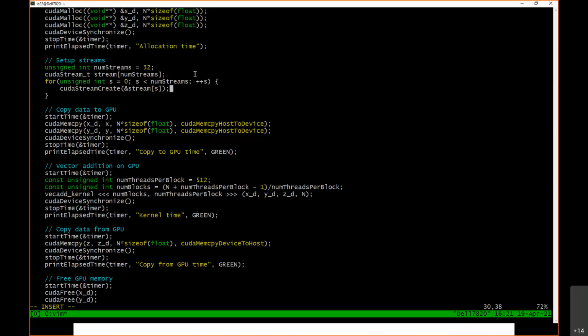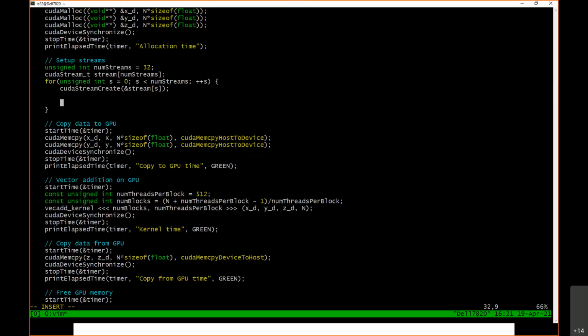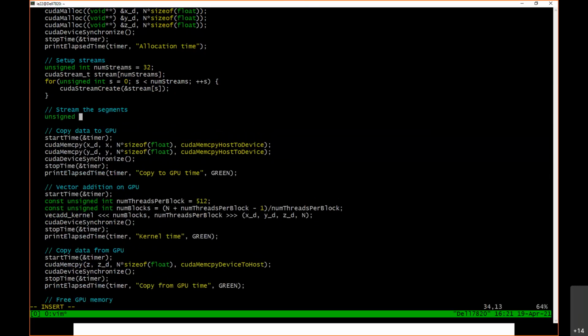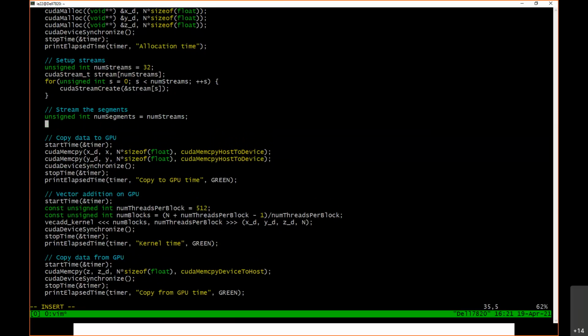Okay, so next thing we want to do is break up the input into different segments. We want to loop over these segments and have a CUDA copy, a vector add kernel, and a CUDA copy back for each one of these segments. So next we're going to stream the segments. My number of segments is going to be the same as the number of streams. I'm going to create a variable num_segments for convenience, and it's going to be the same as the number of streams. And the size of my segment is going to be the size of the input divided by the number of streams.